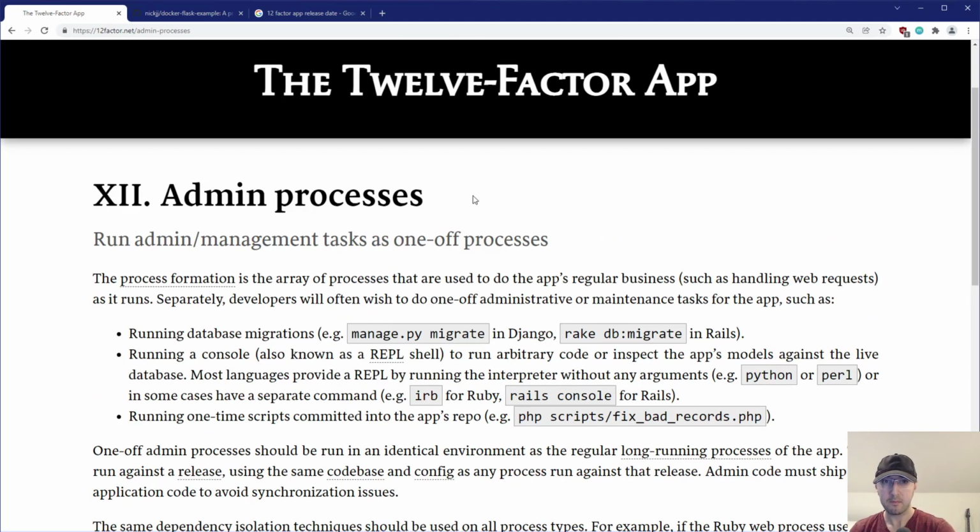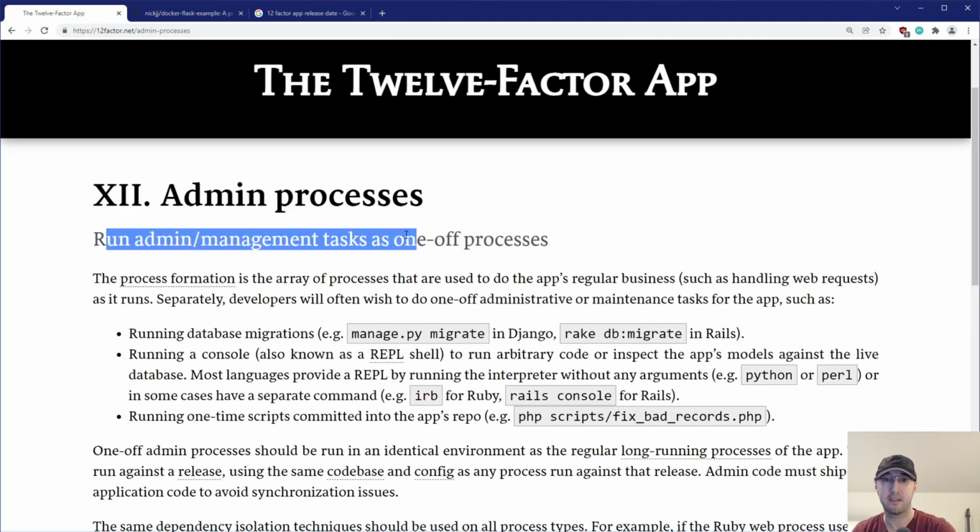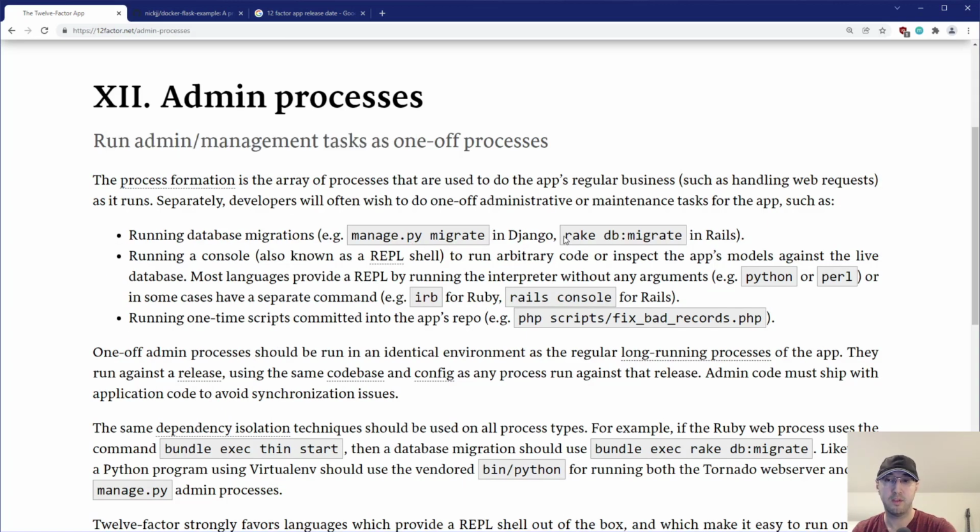Let's just do it. So when it comes to admin processes, this is basically running one-off tasks. And a really good one there, just for context, would be running a database migration with Rails or whatever web framework you happen to be using. But there's other ones as well, and we're going to get into it. The process formation is an array of processes that are used to do the app's regular business, such as handling web requests, right? That's the normal web app server that's running.